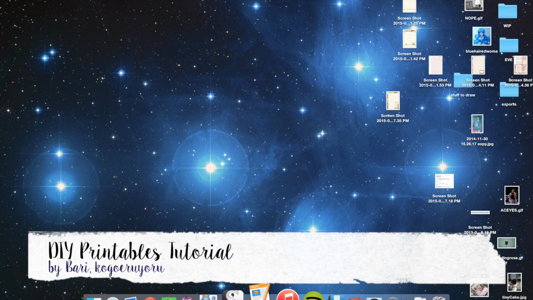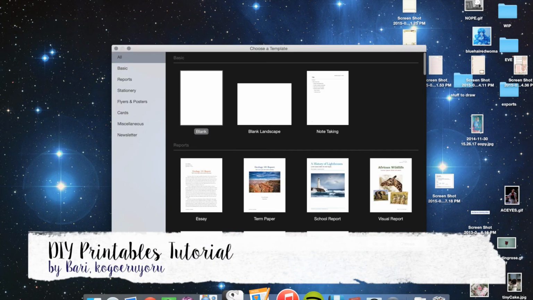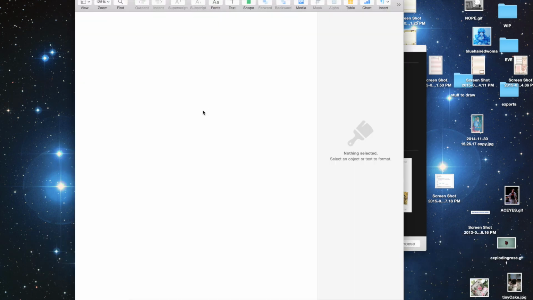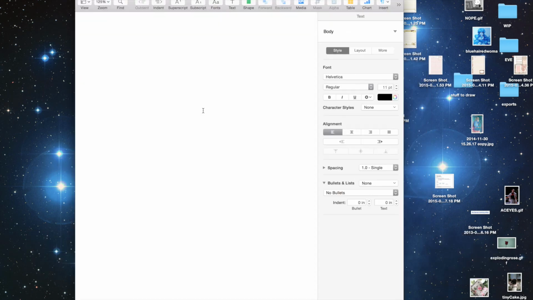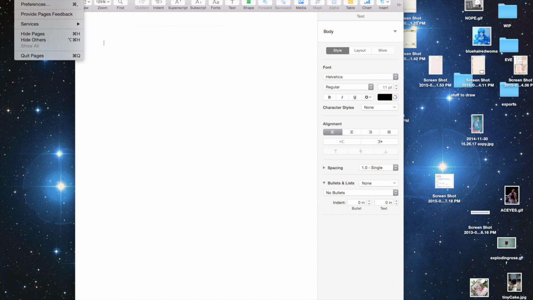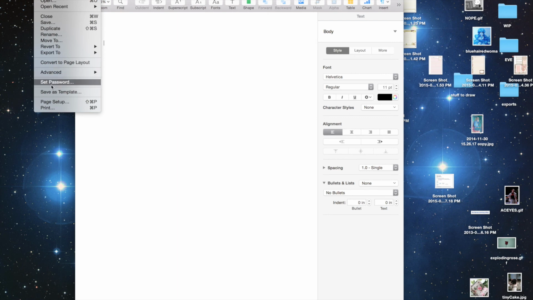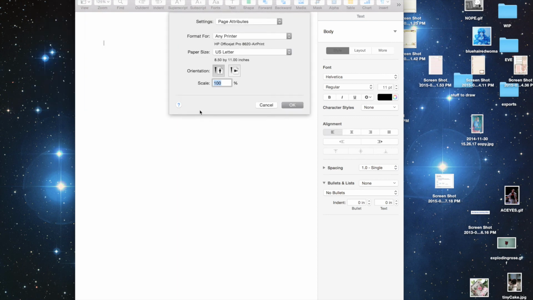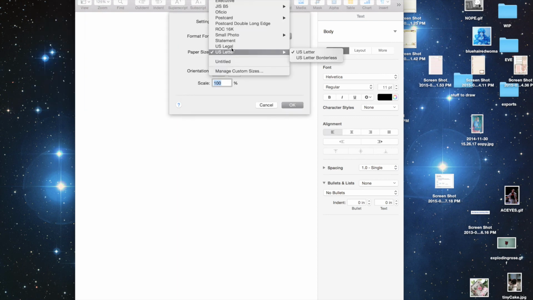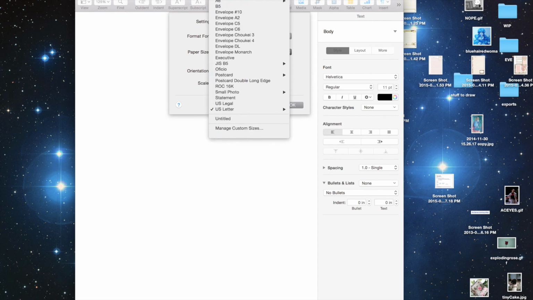Hello! Today I'm doing something a little bit different. I'll be showing you how to create printables for your planners out of scans from scrapbook embellishments or your own art and the software Pages on a Mac. If you're using Windows, you can use Publisher.